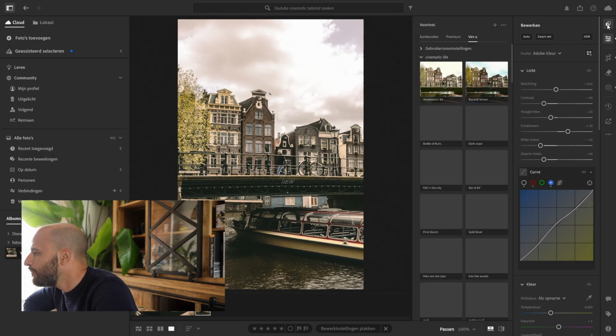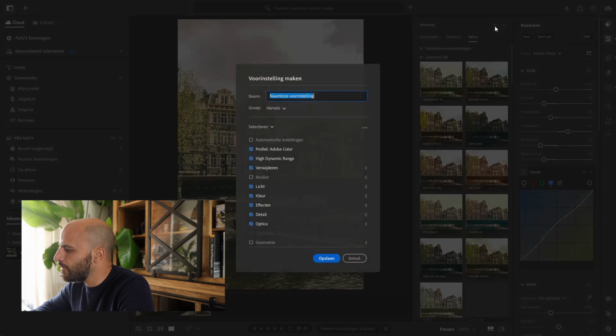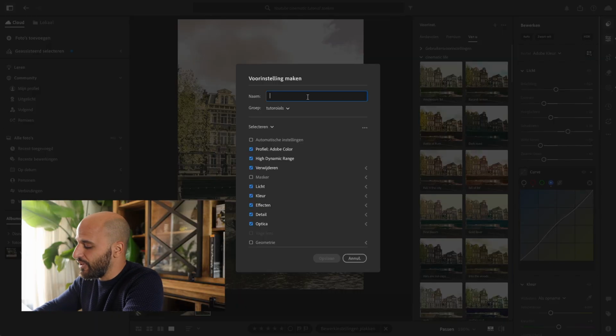Now the next thing I really want to do, because I like this edit, is save it as a preset. So what you're going to do is tap on the preset button, hit the plus icon, give it a name. Let's call it At the Movies. And that's it. That's how you make a cinematic looking photo in Lightroom.